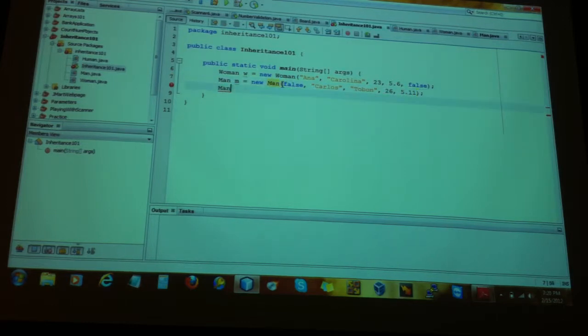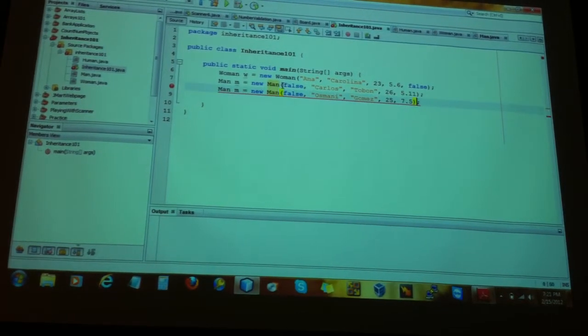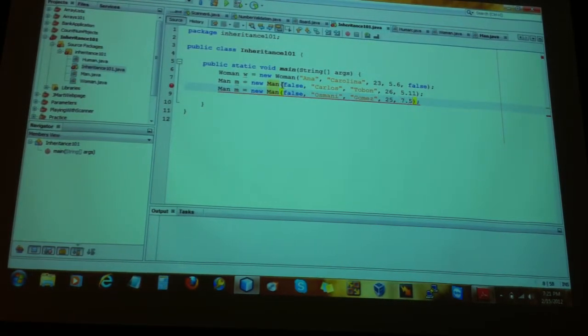And create another man. False. Money. There's Gomez. I don't know, say 25, whatever age. No, it has to be high, 7.5, right? Okay, what am I doing wrong here? You put both of them in the same variable, the same name. M2, right? So I can create as many things as I want, right?